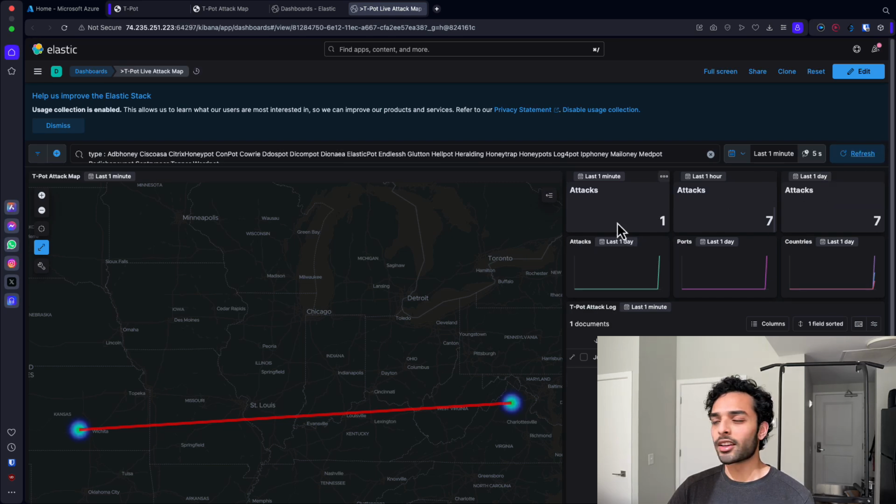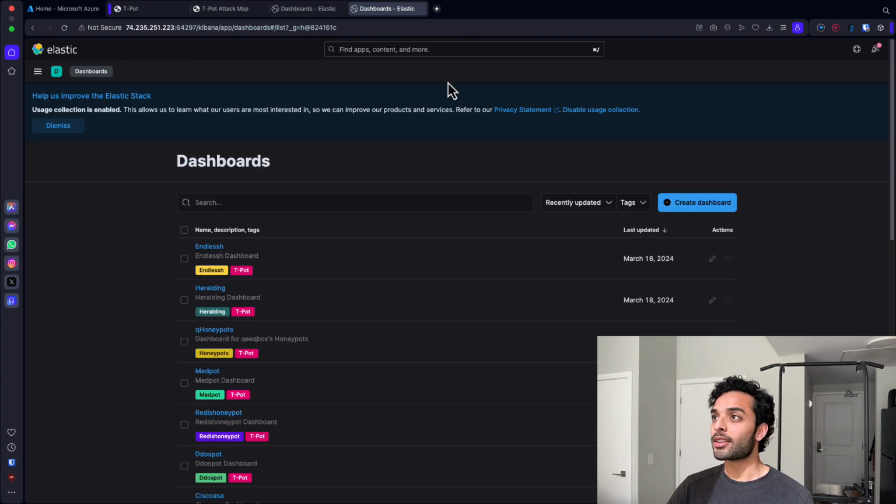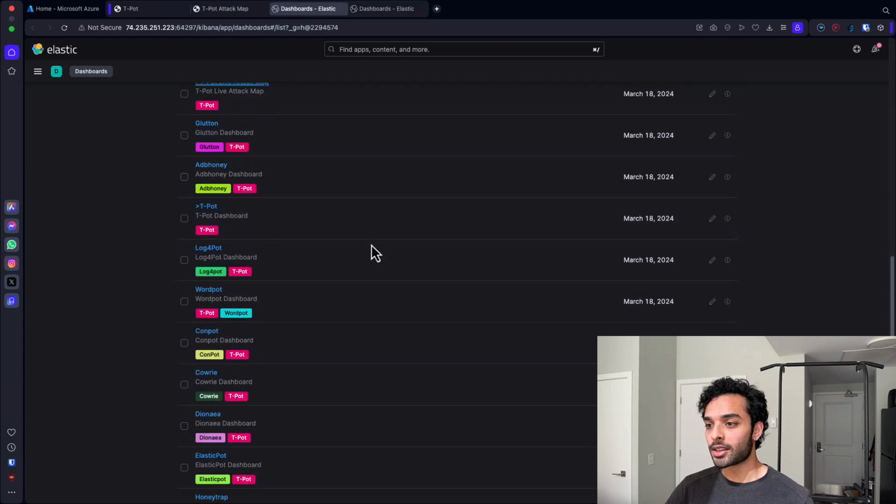It's a pretty quiet day. Usually I'm getting harassed by many people with my honeypot. But yeah, these are the cool dashboards that you can see.